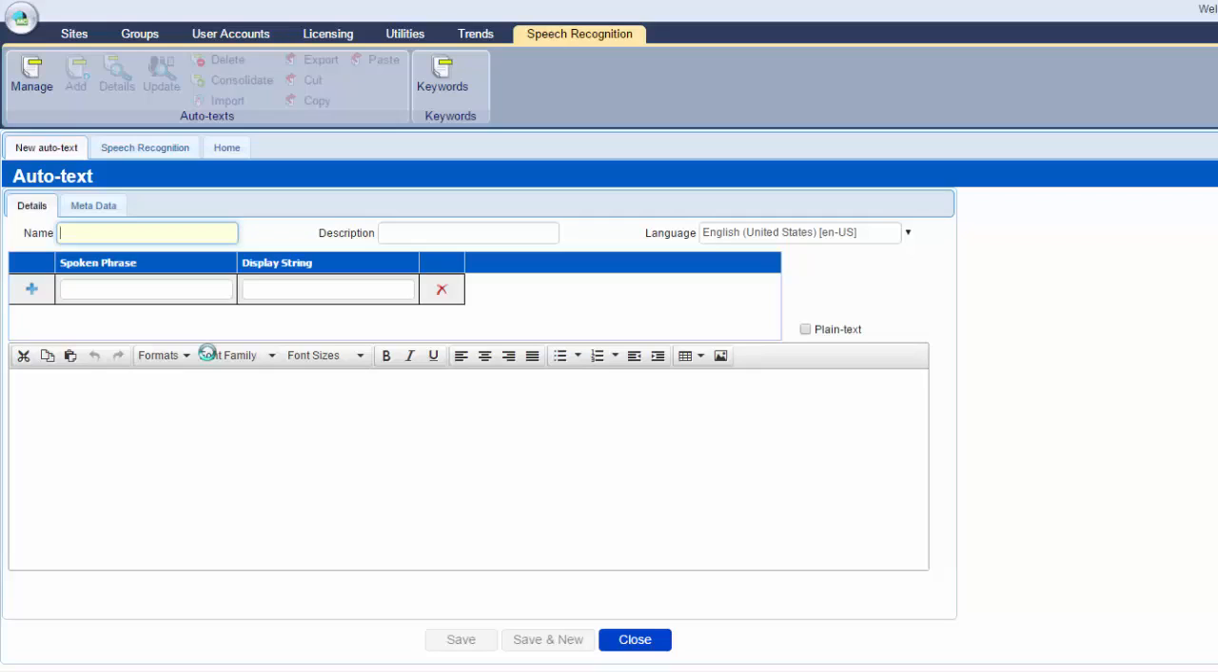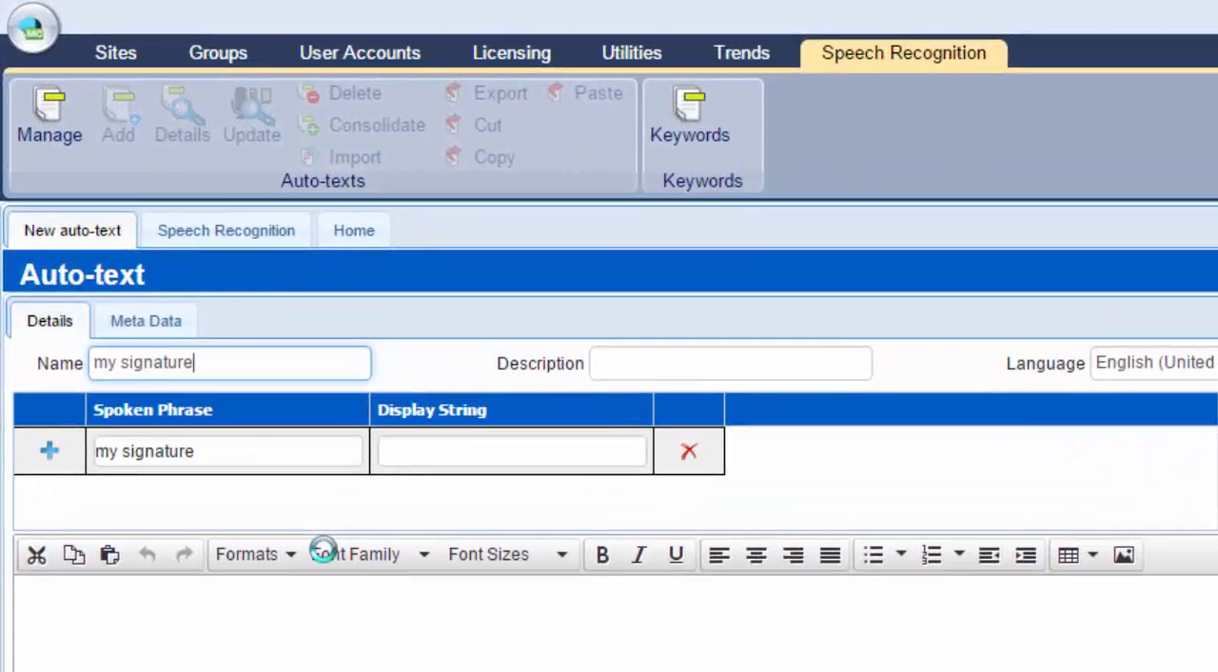After choosing to add the auto text, you'll see a screen with parameters to enter, similar to adding auto text on individual desktop versions of Dragon. For example, enter my signature as a spoken word for the auto text with command name and then type in your signature.